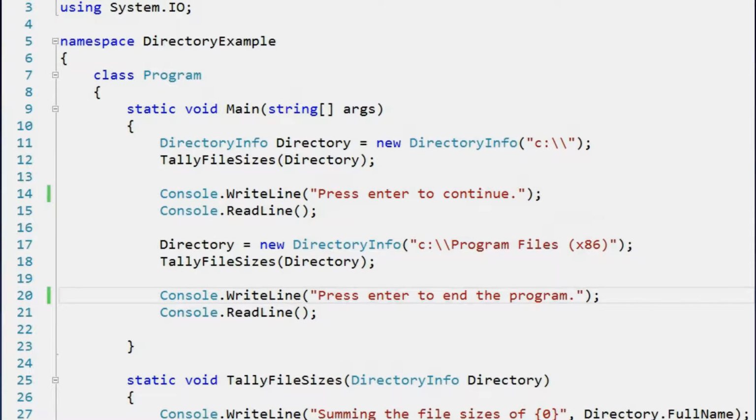Now I'm going to walk through the logic of the program. The first 2 lines declare a new DirectoryInfo object named directory. And this is going to be the DirectoryInfo object that we pass into the class. And next, we're going to call the TallyFileSizes function, and we're going to pass that object into that function.